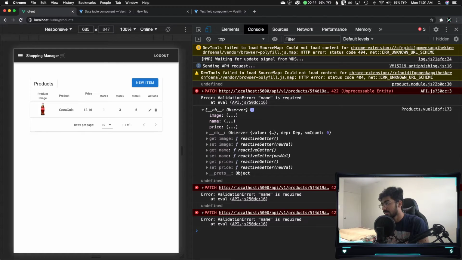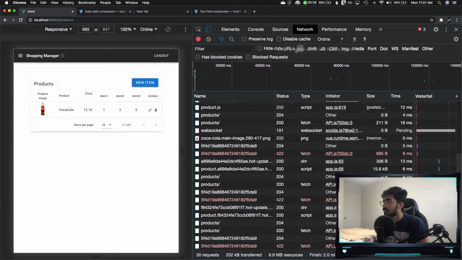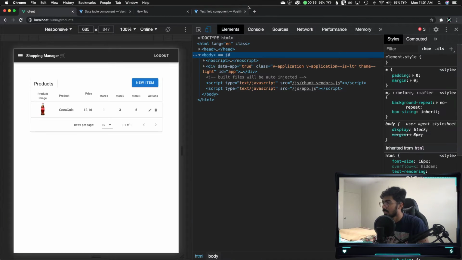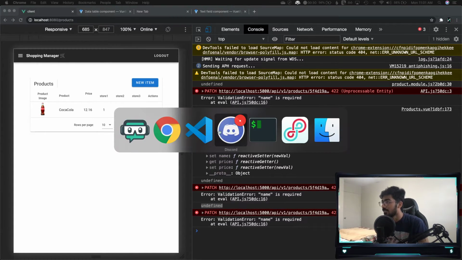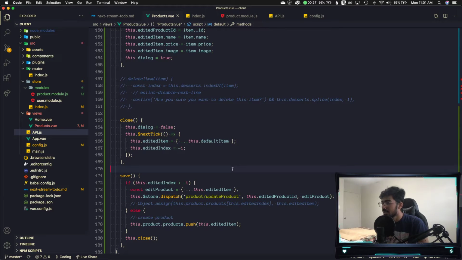Save. It is not working. Property name is required. We are still getting undefined here. I'm not sure why. Oh, I think, yeah, I get it. Because to the actions we can pass only one argument. So we are passing two, that's why it's undefined.